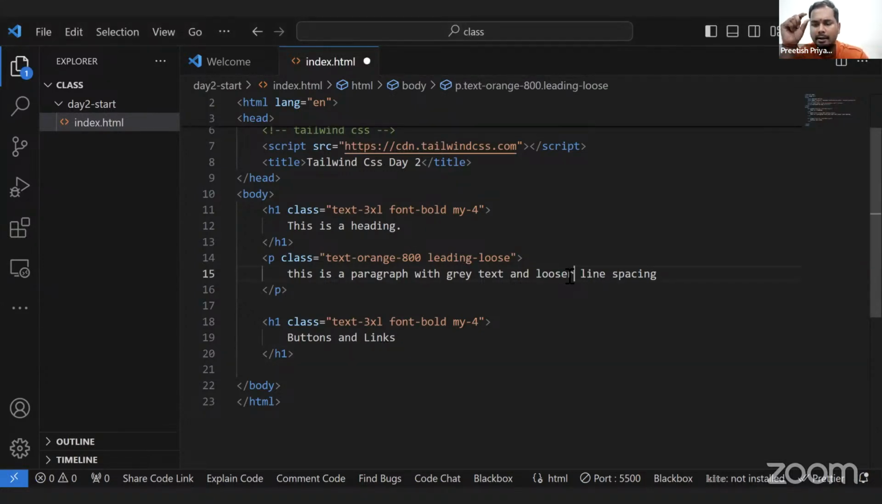What is this? The leading-loose is the spacing between the lines. Okay, loose spacing, not compact, tightly packed lines. You have a slightly decent amount of loose spacing among the lines. So that's why we have used leading-loose, just to have a clear visual for the bigger paragraphs and all. Okay, so this is why we are using this.